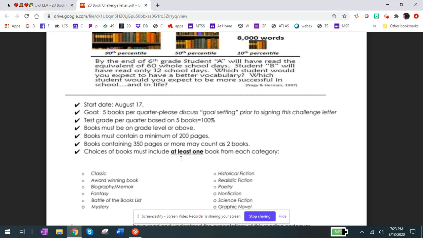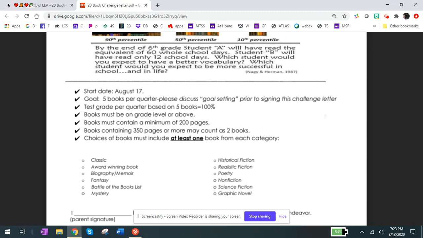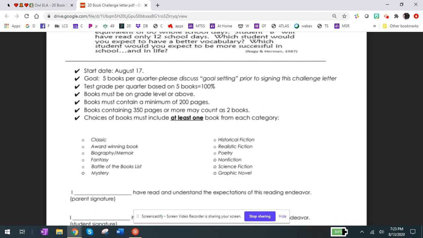Choices of your books must include at least 1 book from each category throughout the year. Classic, an award-winning book, biography or a memoir, a fantasy, Battle of the Books list. This can be found online or talking with Miss Hebner in the school library. A mystery, historical fiction, realistic fiction, poetry, nonfiction, science fiction, and a graphic novel.